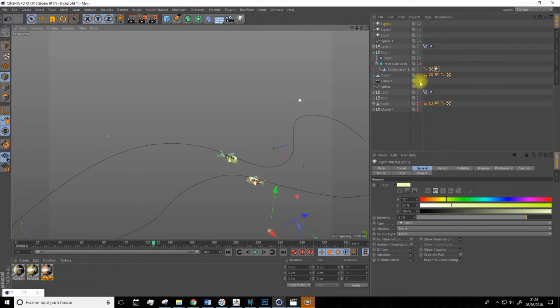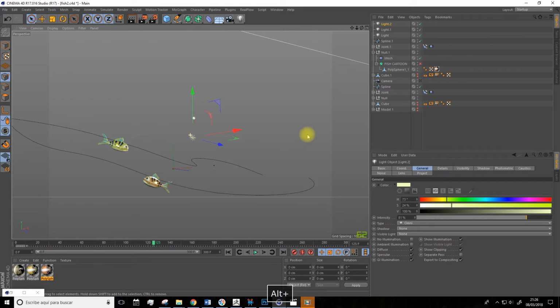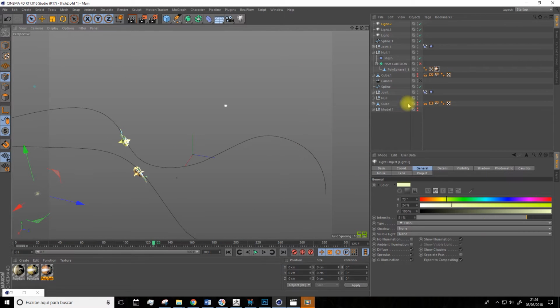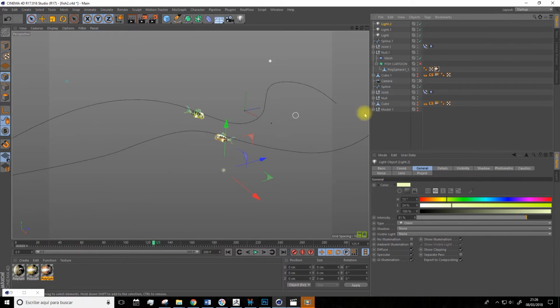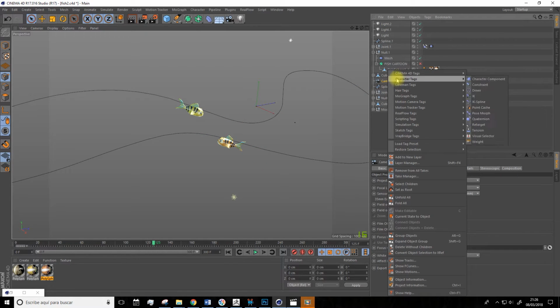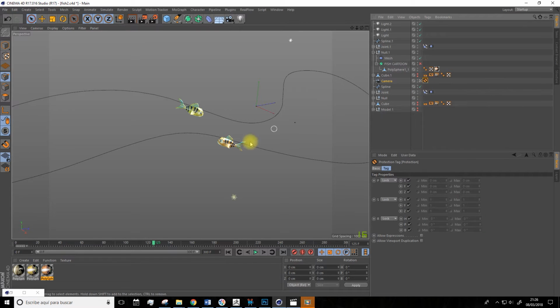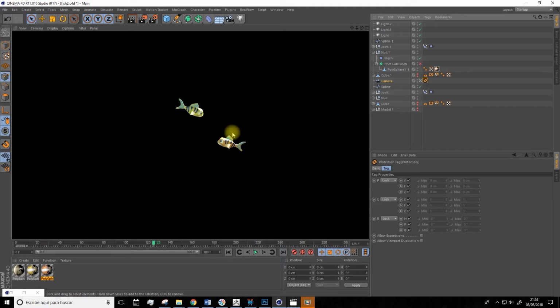Remember that if we move the camera while this is enabled, we'll be constantly moving the camera. So if we click here to disable the camera view, we can work easily and then click again and go back to it, okay? And if we right click on the camera, we can put a protection tag on it so it won't move. Good. I think it's fine like this.